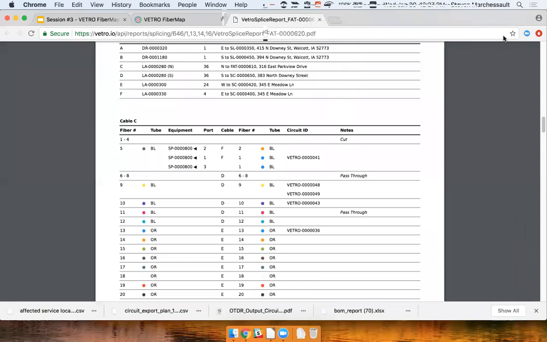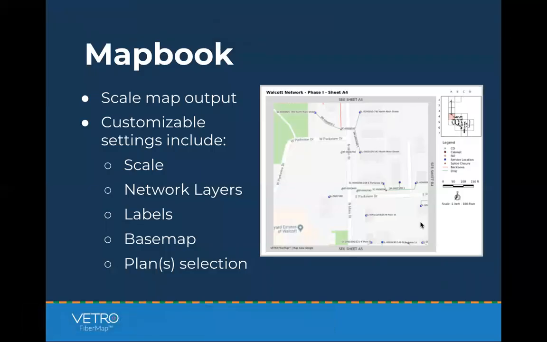So switching back to the slides here, the next thing we'll talk about is our map book. The map book is a technical drawing that can be used to communicate your network design within your team. In some cases, it can be submitted for permitting. There's a lot of flexibility that has been built into how you can customize the output. So you can customize the scale, the network layers, you can customize the labels for your map book, for the cables and the points. You can customize the base map and the selection of plans and a few other things. So we'll have a look at what that looks like in VETRO.